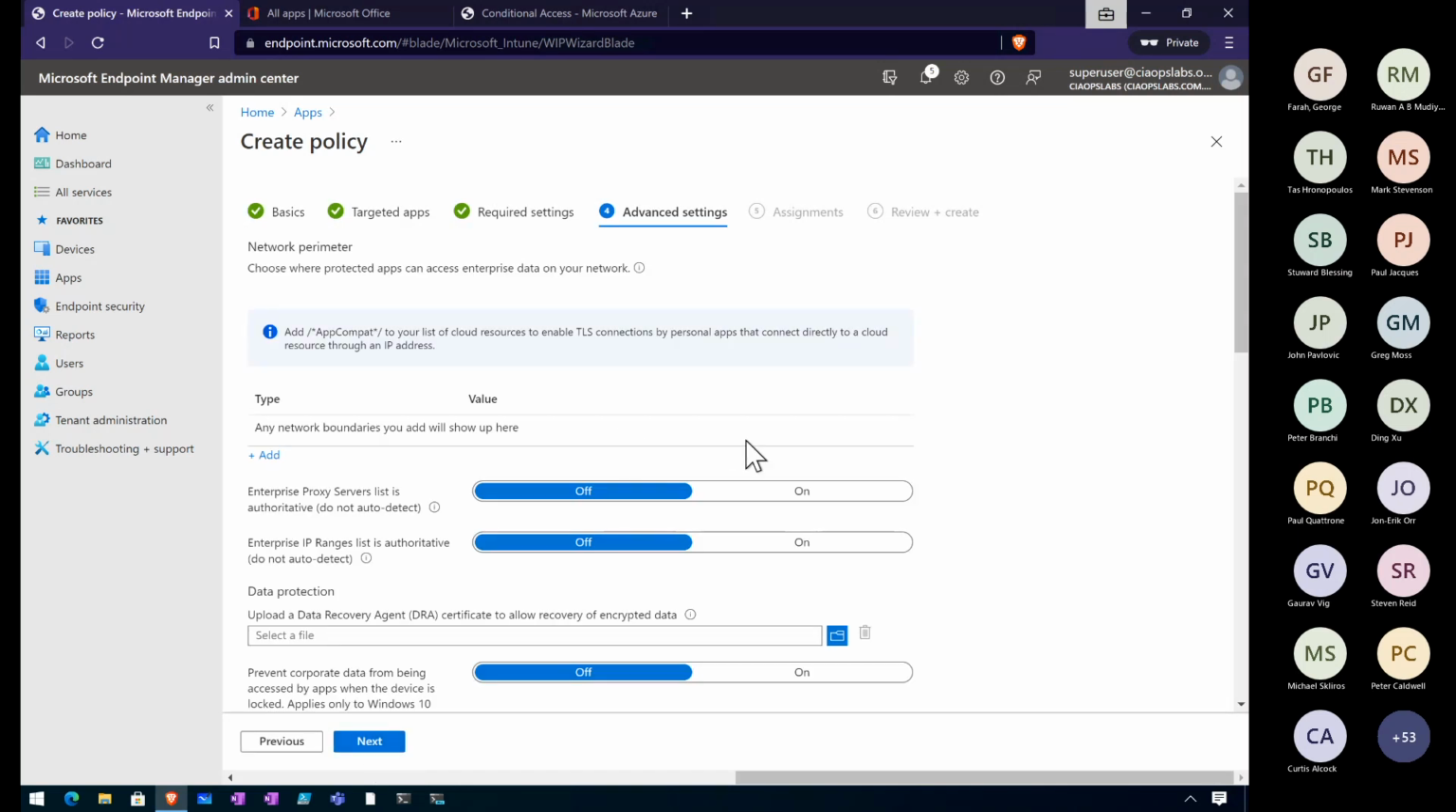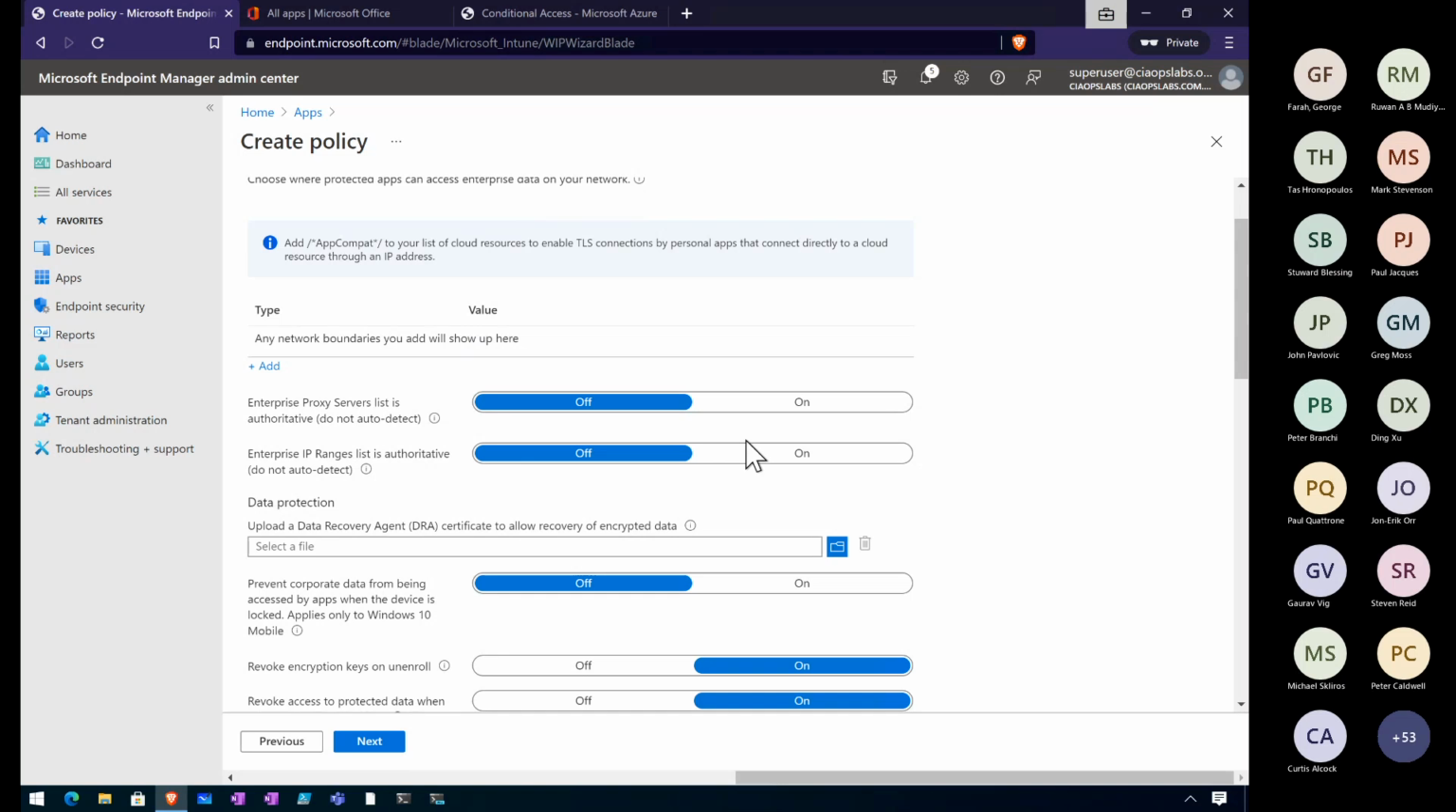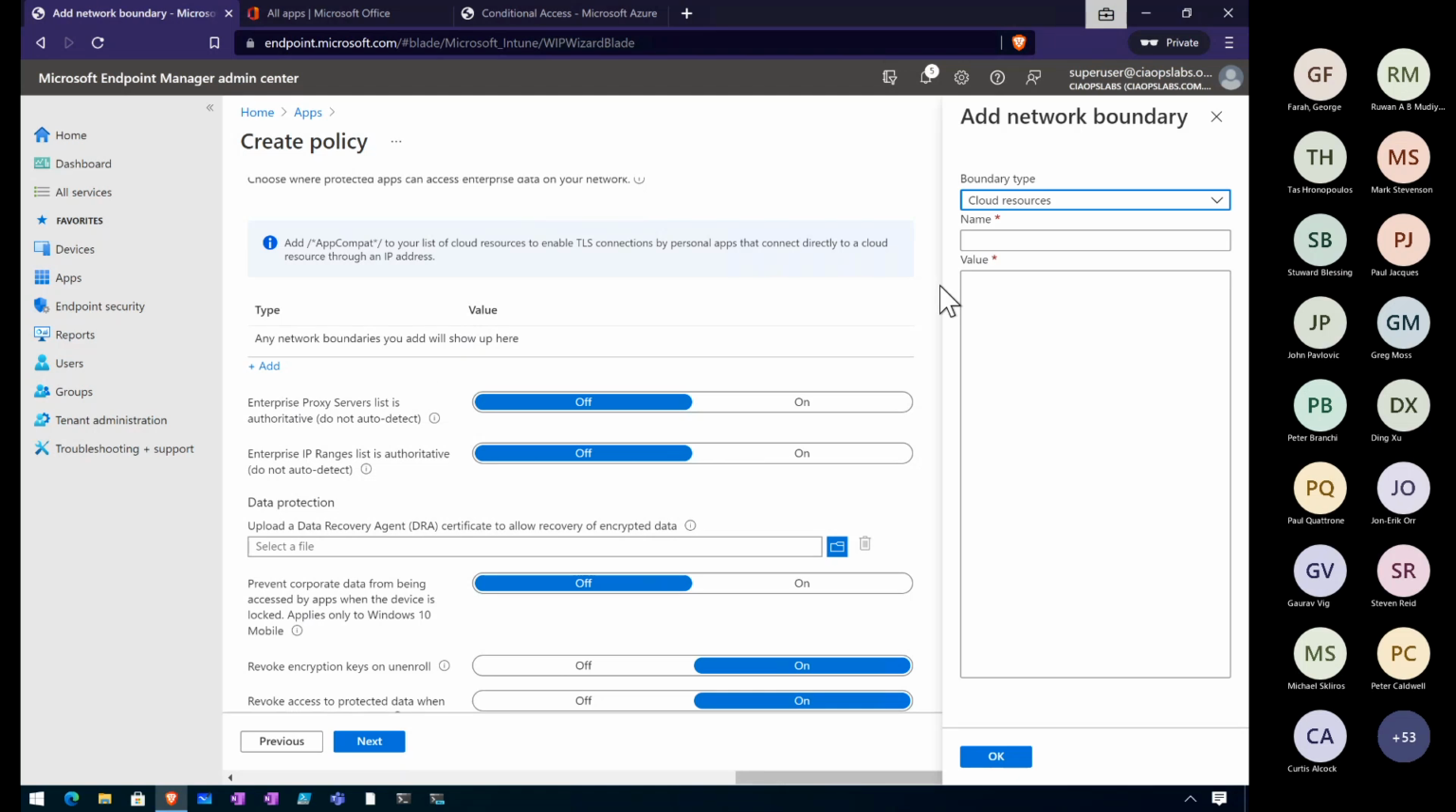And next, I can go in here and define not only, so the first thing in our policy is we define the applications that work with data, corporate data, but we can also define locations here. So what we can do is go in and define a location, a boundary, which is a cloud resource, a domain, a proxy, an IPv4 range.